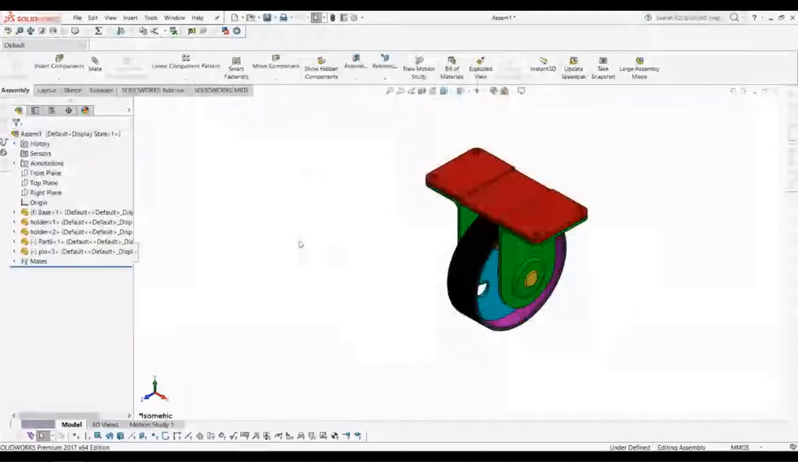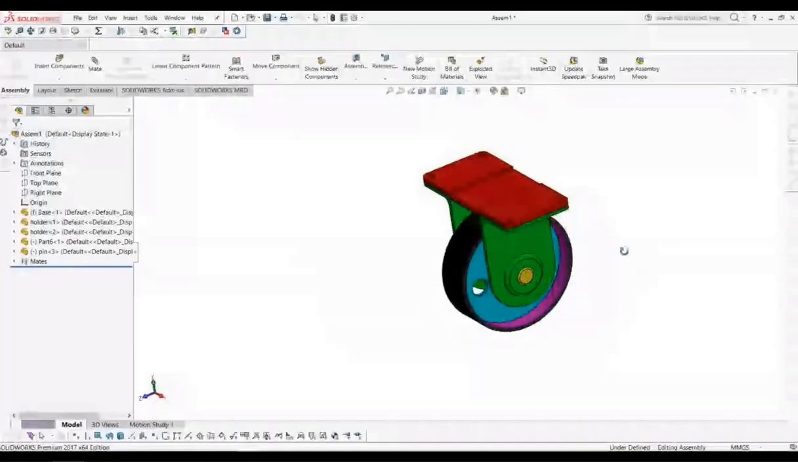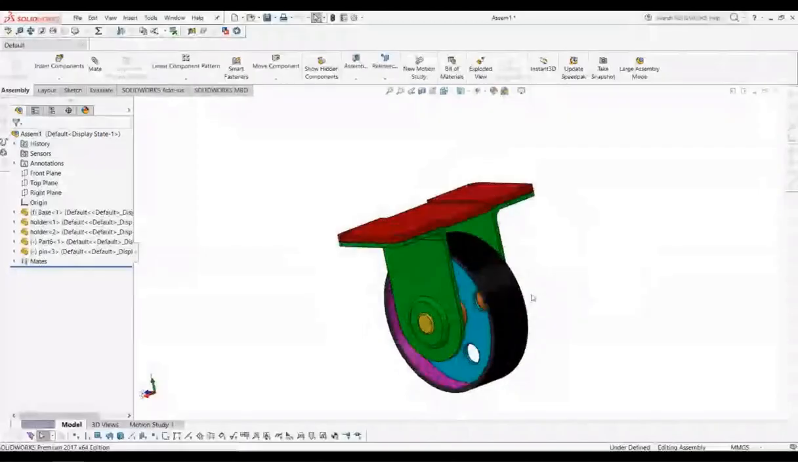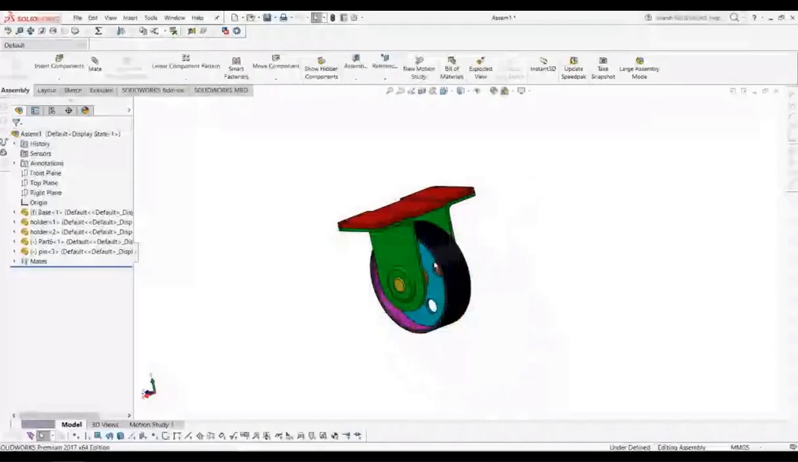First we will do the base. This red one is the base, and then we will continue with how to make the holder. Then our third part is the roller. Then the fourth part is the pin. The pin is the one that connects the roller and the holder. This is the pin. So you'll do it one by one.